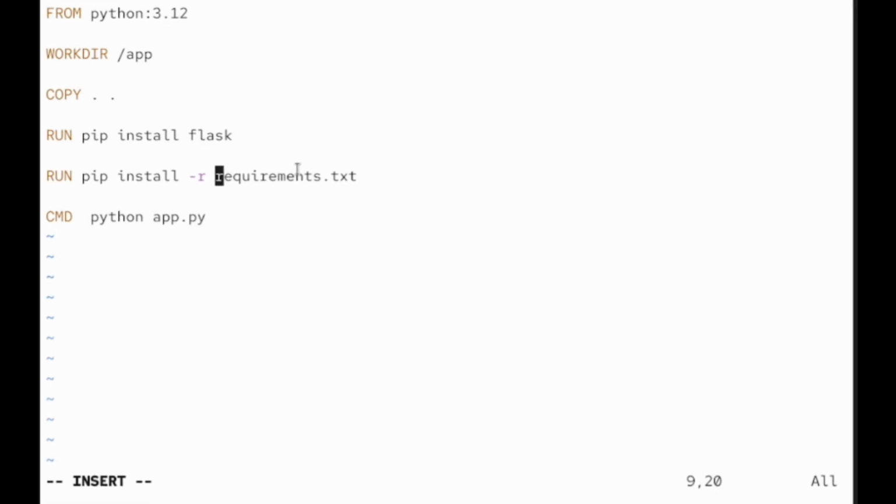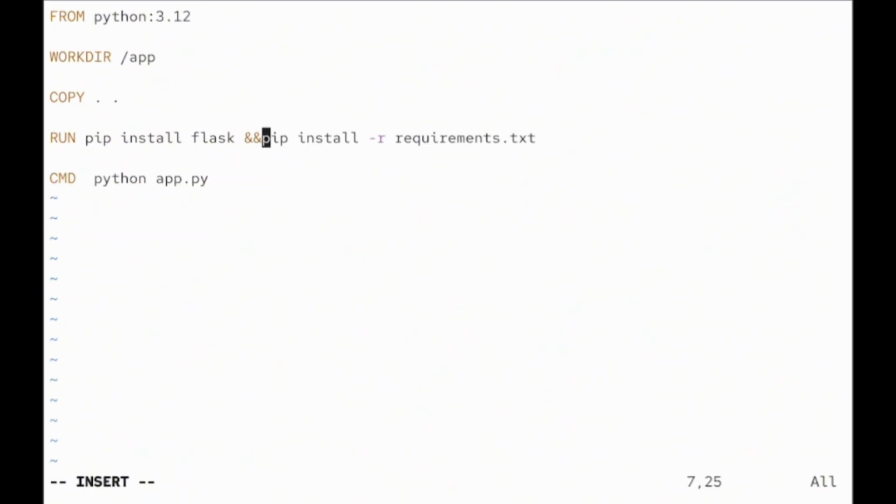Now another very important optimization is combining the RUN instructions. So remember that every RUN instruction creates a new layer. So in the previous version, we have created two separate layers. And in simple examples, this may not look important, but in large enterprise images, too many layers become inefficient. So instead, we can chain commands together. And now both commands execute in a single layer.